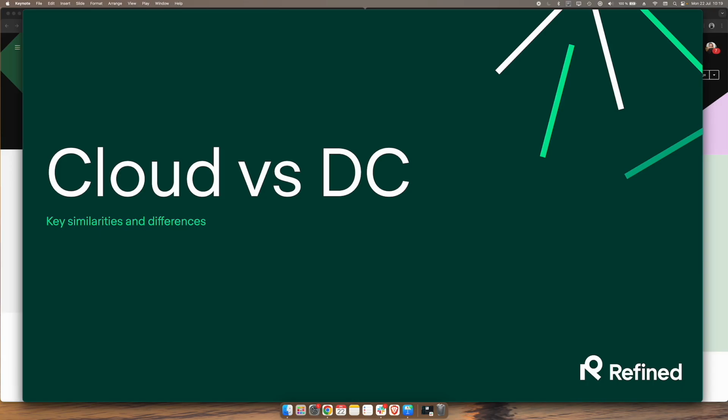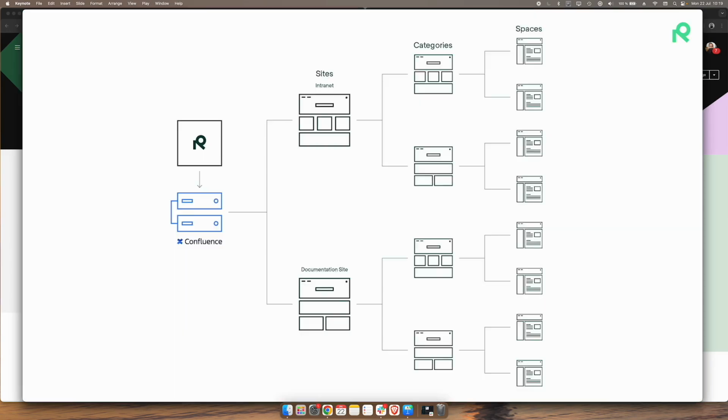In this video, I'll take you through some of the key similarities and differences between Refined Sites for Confluence Cloud and Refined Sites on Confluence Server and Data Center. One of the key differences is the way that the apps are deployed. On Server and Data Center, Refined is installed from the Atlassian Marketplace and then takes over the Confluence UI, allowing admins to build out separate sites containing different spaces organized into categories.